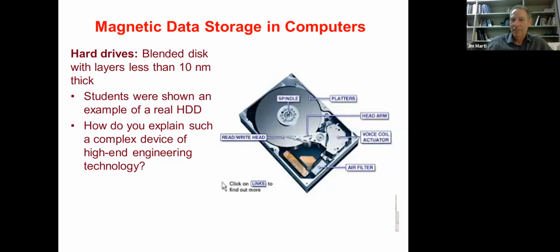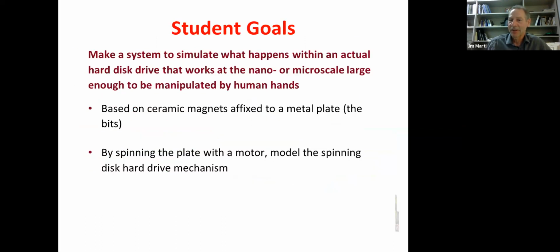So this teacher, who was a technical education teacher, had access to a great shop. He said, well, let's build a macro scale analog of this sort of thing, the kind of thing that can be manipulated with human hands and played with, and see if we can replicate what happens in magnetic data storage. So he envisioned a system based on ceramic magnets, which could be in one of two positions, north pole up or south pole up, and putting that on a metal plate forms the platter of a spinning disk hard drive.